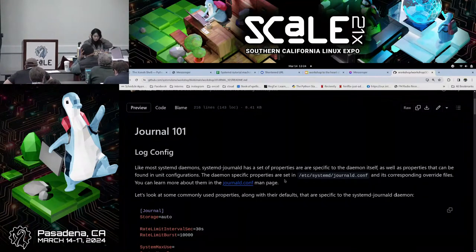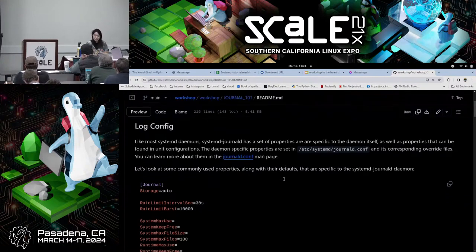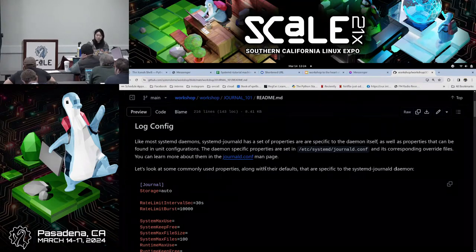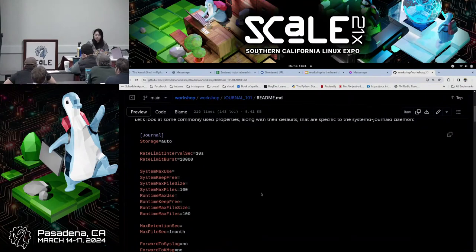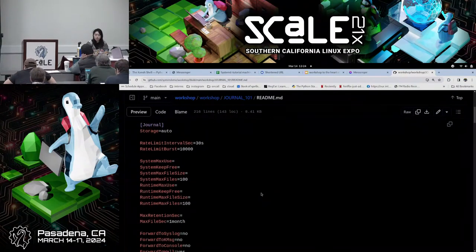All right. So like Alvaro said, systemd comes with a daemon for doing logging, and it's called systemd-journald. The way you configure the systemd-journald daemon is with journald.conf. It's stored under the usual places, /etc/systemd. And you can look at some of the commonly used properties along with their defaults in the example that we have in the GitHub here.